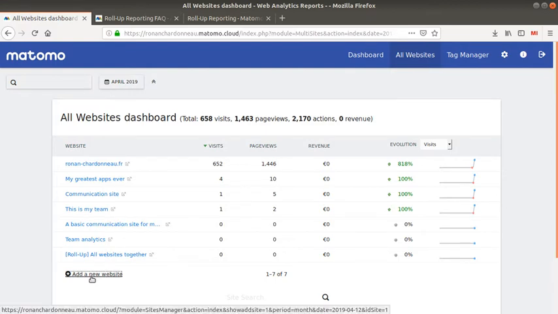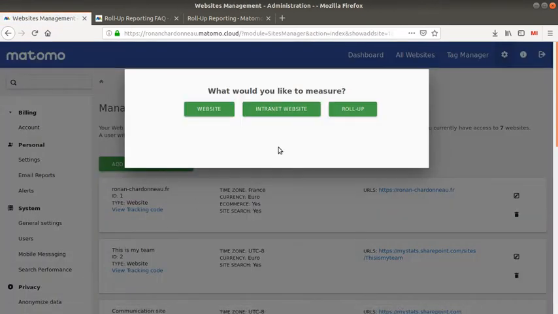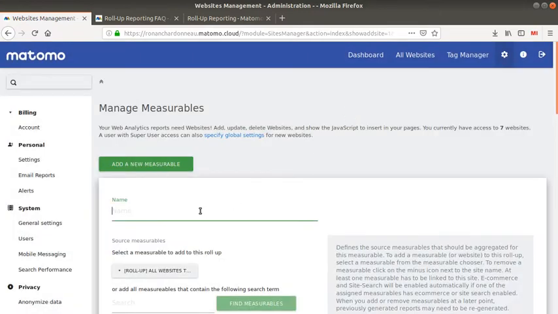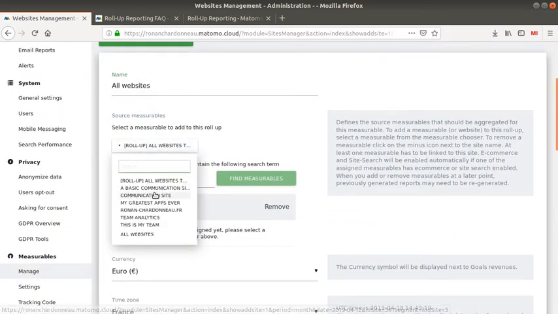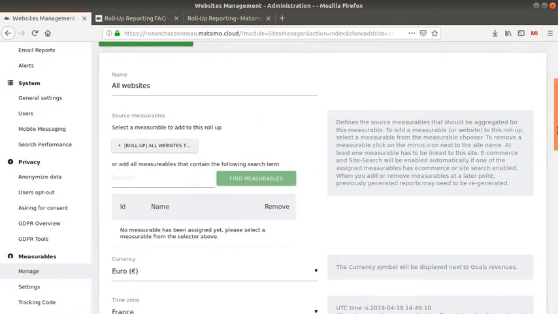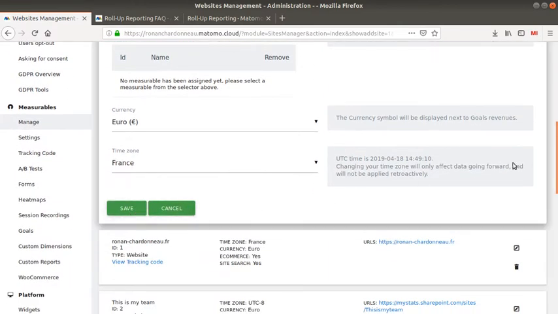I'm going to click over here and add a new website, and as you can see, a new button just appeared named rollup. If you click on this one, it's going to ask you what is the name of the property, or at least the entity that you would like to create. So you say, okay, I want to create an entity which is going to be all websites, and then the next question is, what are the different websites that you would like to include within this entity? You have the choice of including all the different websites that you have, or you can select one by one or just one or two websites that you would like to add to this given rollup. And once it's done, you just need to click on save in order to have your rollup created.